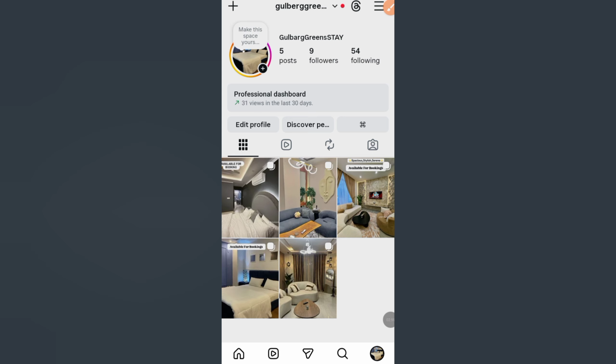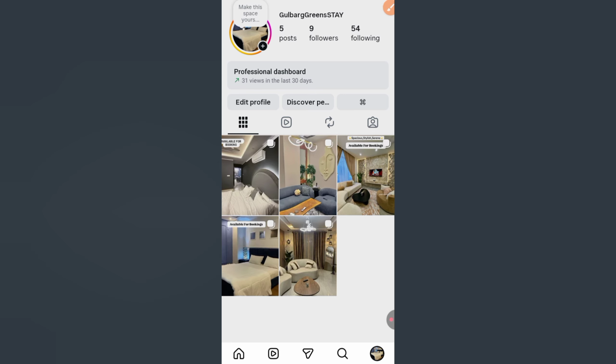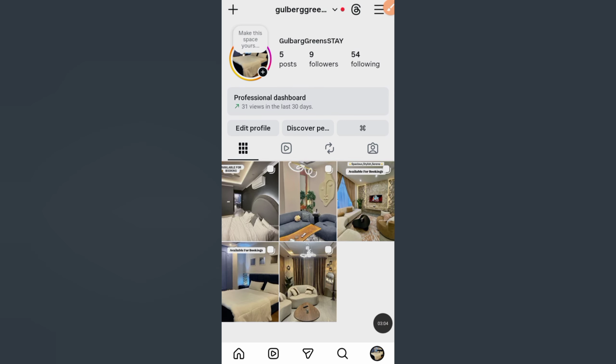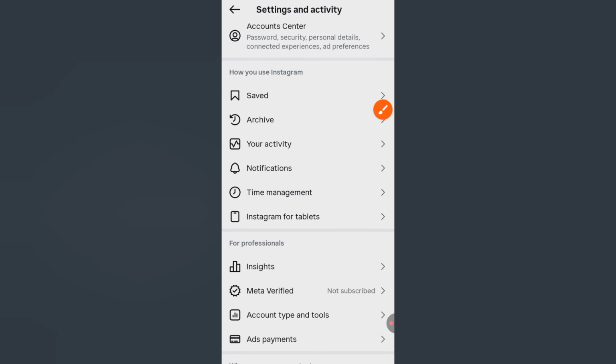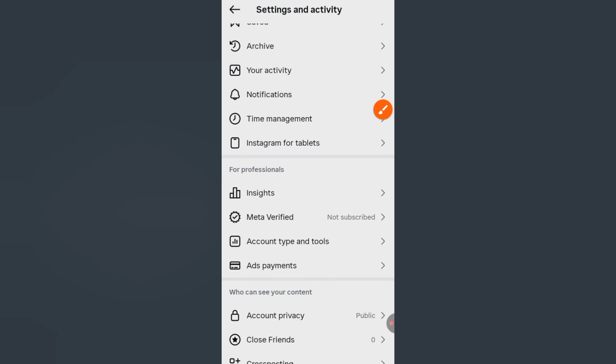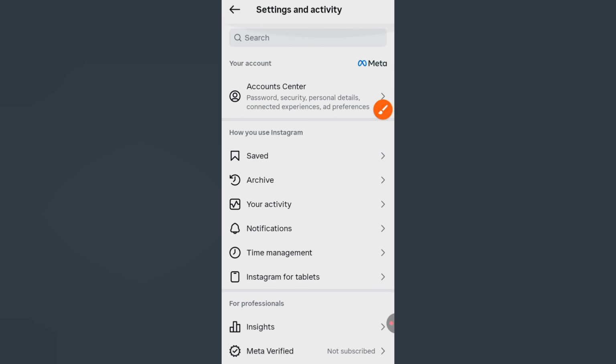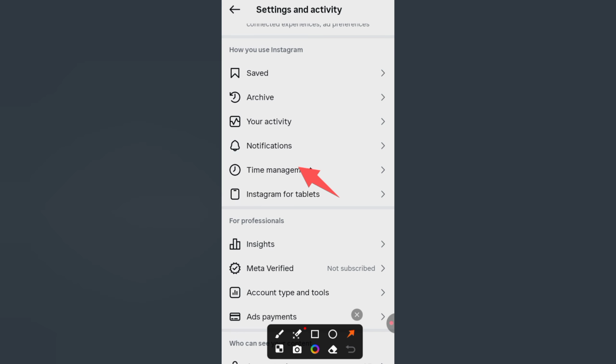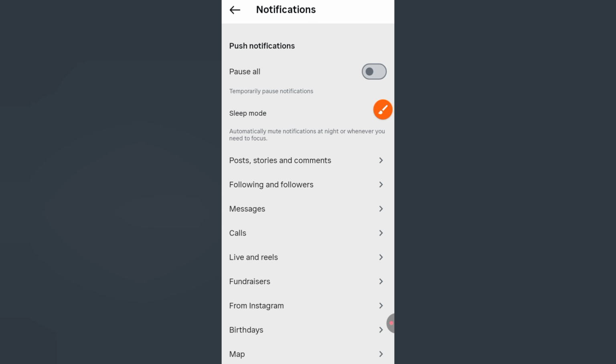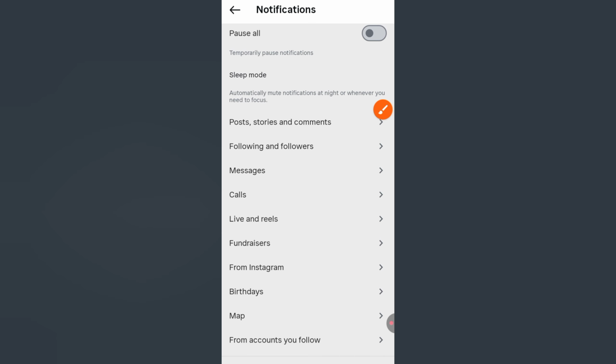Sixth, enable tagged post notifications to catch reposts. Go to Settings, tap Notifications, then scroll to Posts, Stories, and Comments. Enable notifications for when you're tagged in posts. Many users tag the original creator when reposting, so you'll get notified immediately. To check these, go to your profile and tap the person icon with a checkmark to see all posts where you've been tagged, which often includes reposts.